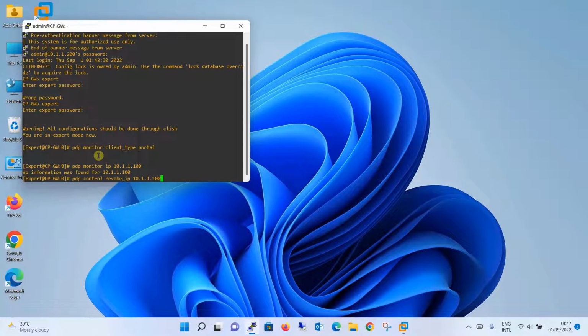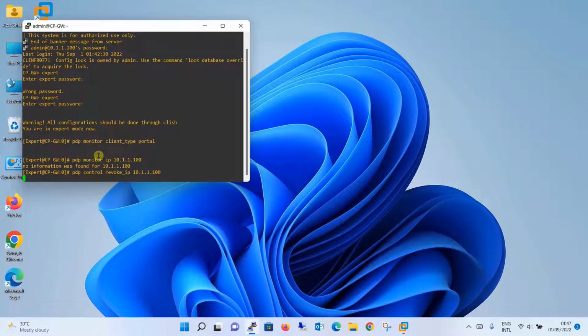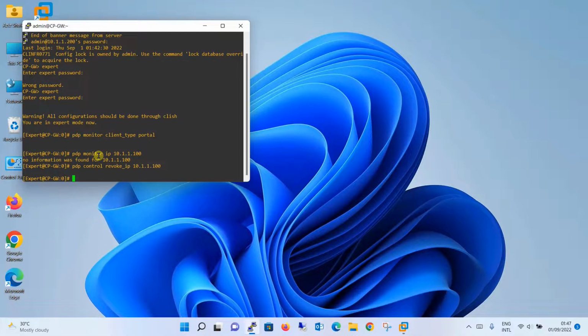Let's say, for example, a user on the management station in our lab is doing some activity which is not supposed to be done, and you want to revoke his or her internet access. In that case, you can simply type the command pdb space control space revoke underscore ip and the IP address of that machine, and hit enter. It will revoke the access for that particular user on that specific machine which has the IP address you have entered.